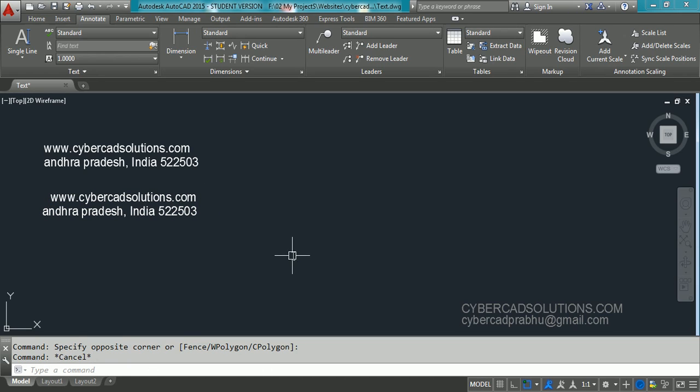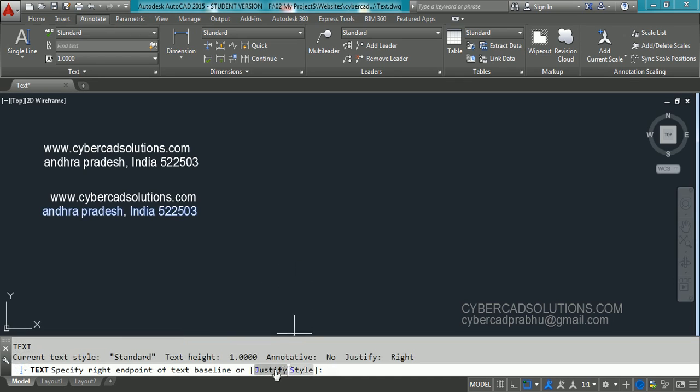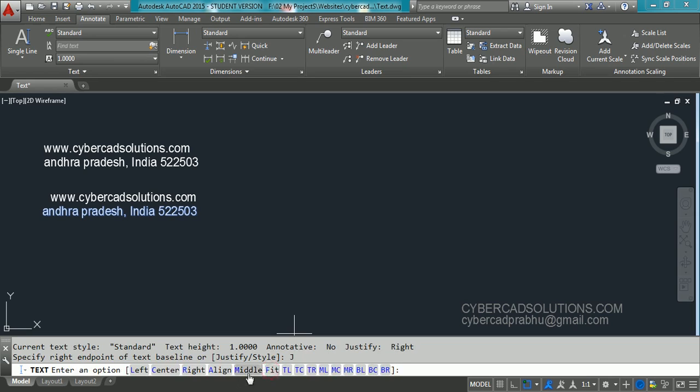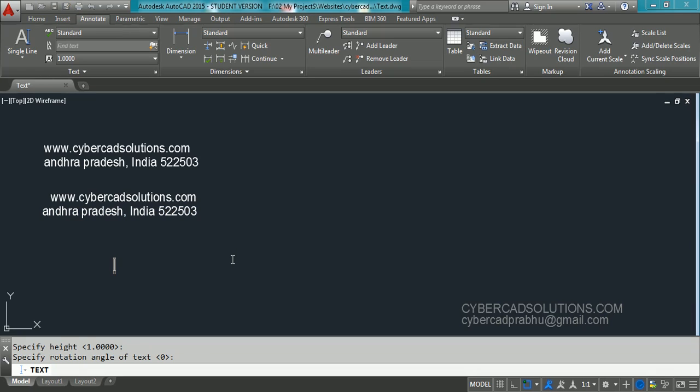Let us try the middle justification also. So again I am typing DT at the command prompt and pressing enter. Now go to justify and take middle justification. So I am clicking over here. Now it is asking to specify the middle point of text. So I am clicking on the graphic area like this. Now it is asking for height. Just press enter to accept 1, and it is asking for rotation angle of text. Press enter to accept 0 value. Now it is asking to type text. I am typing the same thing again.